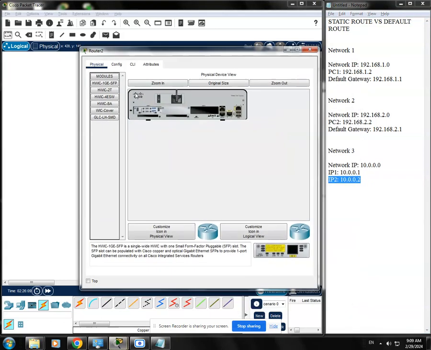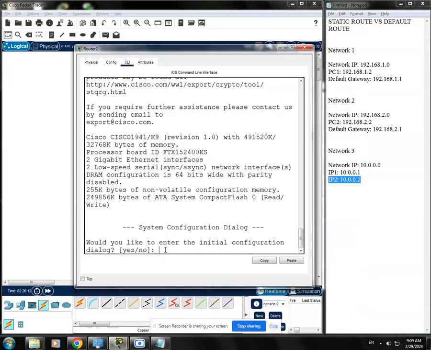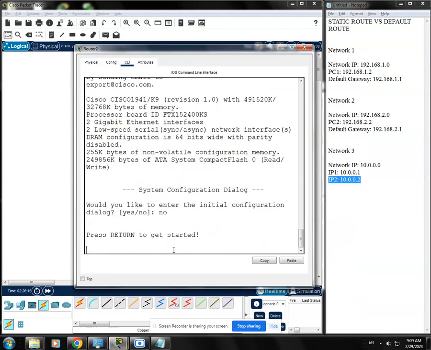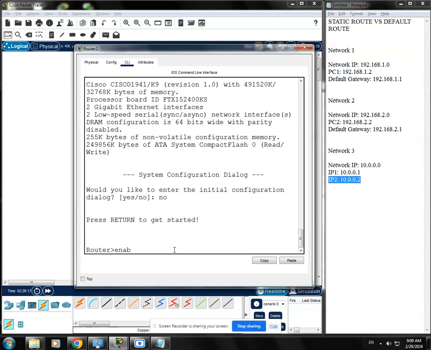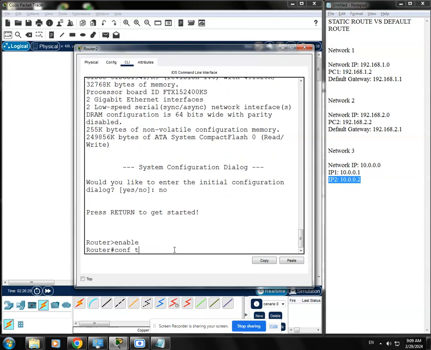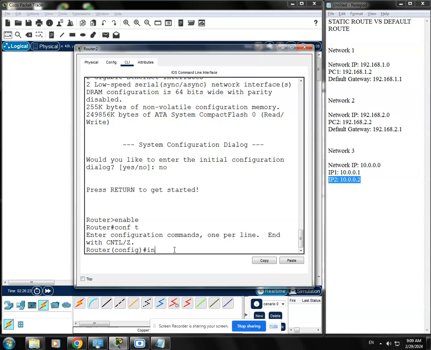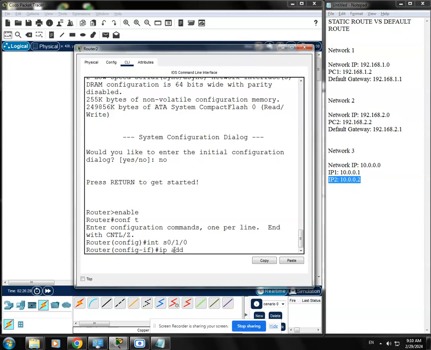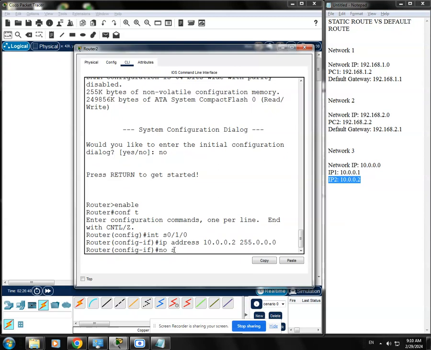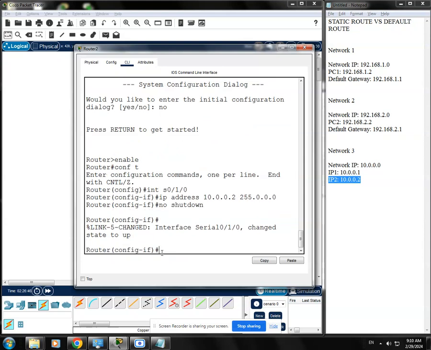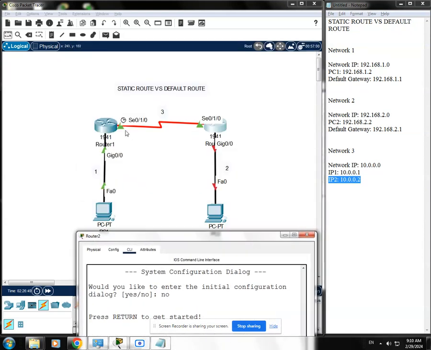Go to CLI, and then I'm gonna type no in this since we want to configure the router manually. Hit enter to get started. Type enable to go to the privilege mode, and then conf t to go to the global config mode, and then go to the interface serial 0/1/0. Then IP address, it should be the second one, 10.0.0.2. Then subnet mask is 255.0.0.0. Enter, and then we need to turn on the interface, no shutdown. There we go, and now the interface is on. Hit enter again. So you see now it's on.